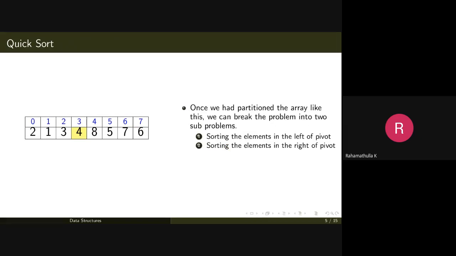So once we have partitioned the array like this, we can break this problem into two subproblems. Here we are going to utilize the advantages of recursion. The array is partitioned into two subarrays. One subarray contains elements 2, 1, 3, and the second subarray contains 8, 5, 7, and 6. 4 will not be considered again because 4 is in its appropriate position.